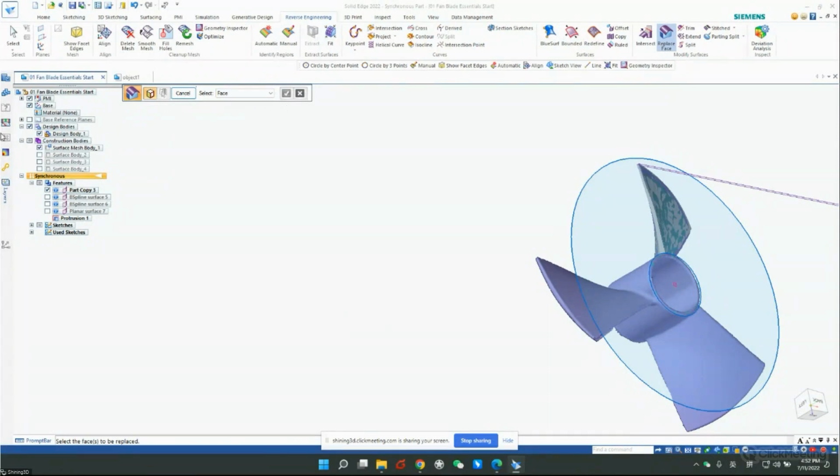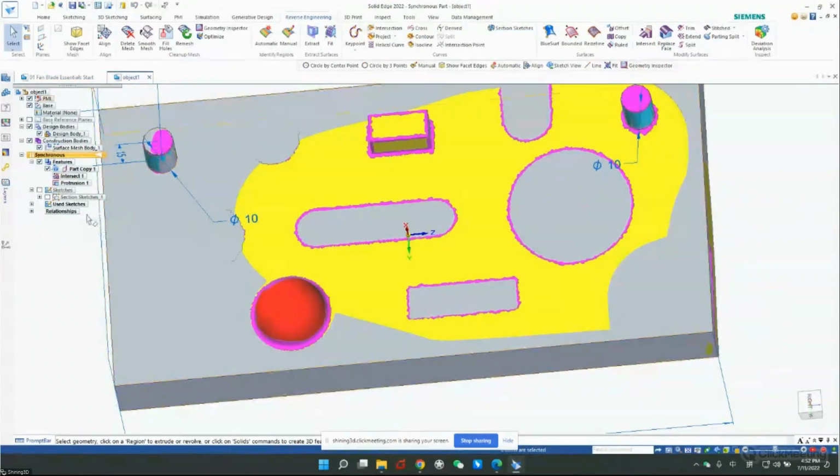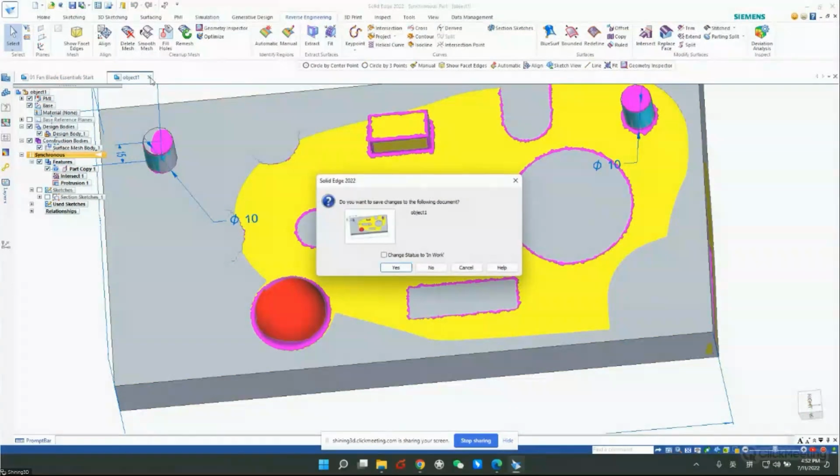So let's go back to our object first. Let me import it again.